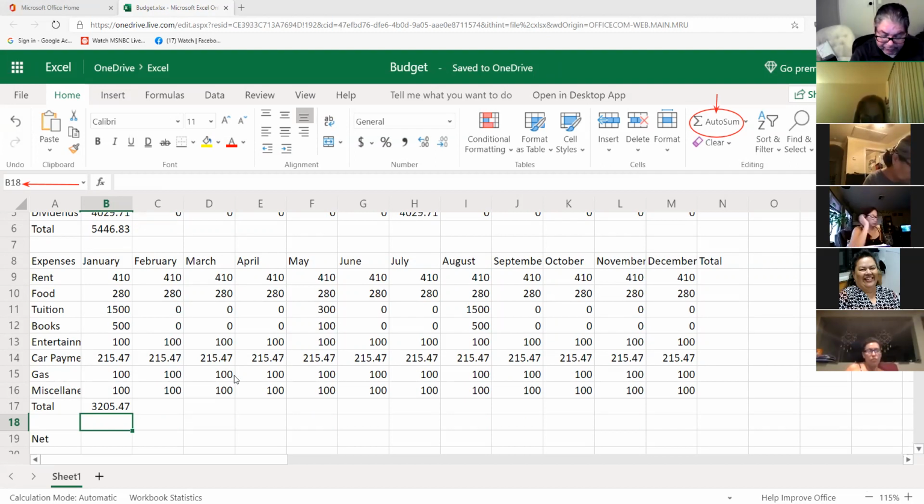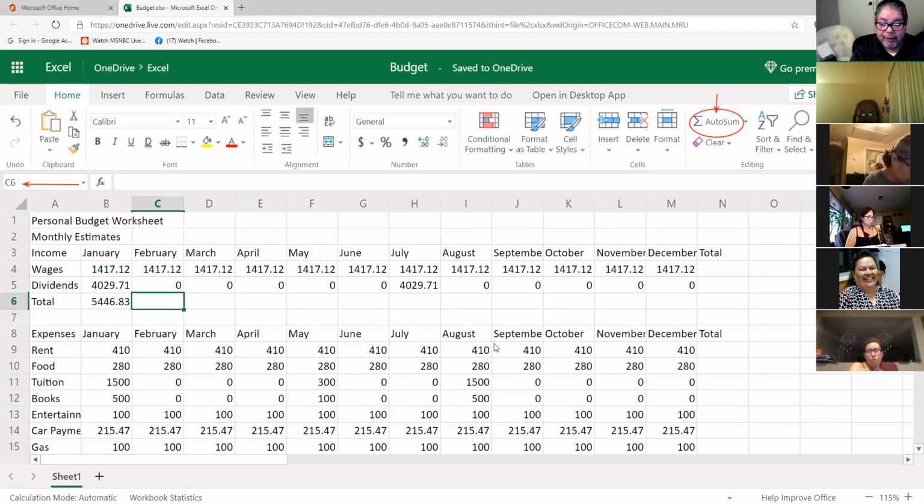You want to calculate the totals for income during each month in cell C6. Let me go to C6. This is C6 all the way down to M6, no? Which page? 13? 13, okay.